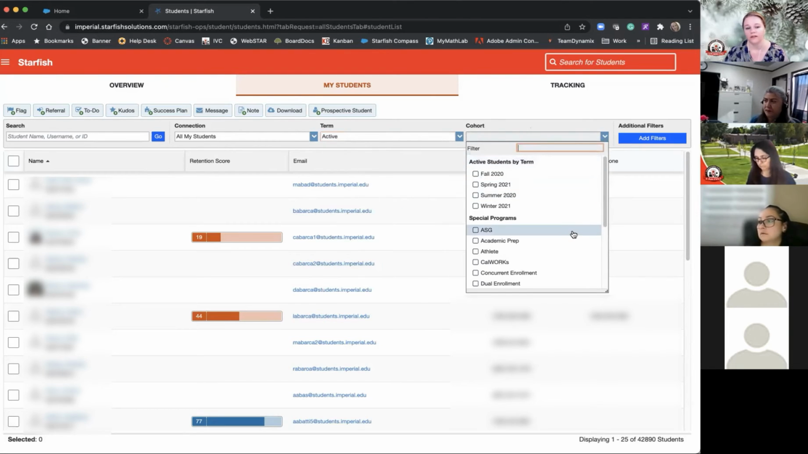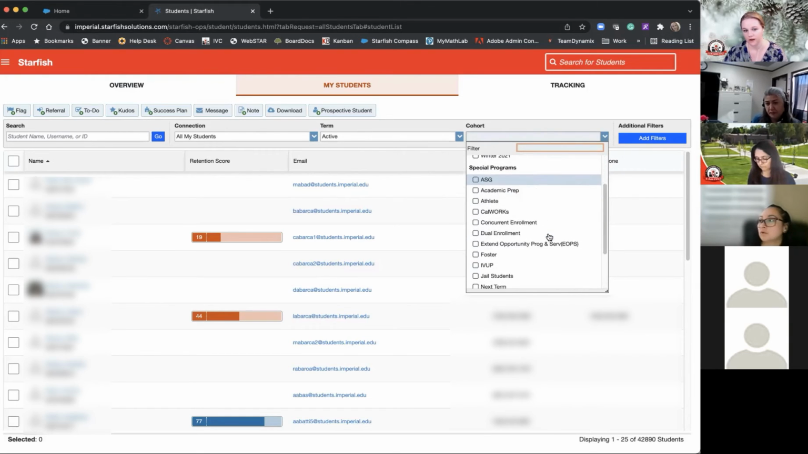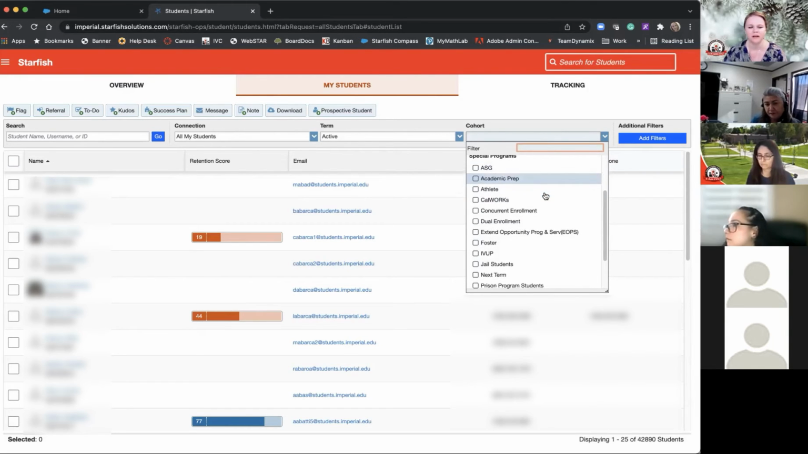Now, the cohorts is where we're able to start filtering by active term. This is something that we manually did on our side via a script coming over. And then you can also filter by special programs. So we could see ASG students, academic prep when we were doing that. I don't know if we're still doing academic prep, but that was an attribute from Banner.